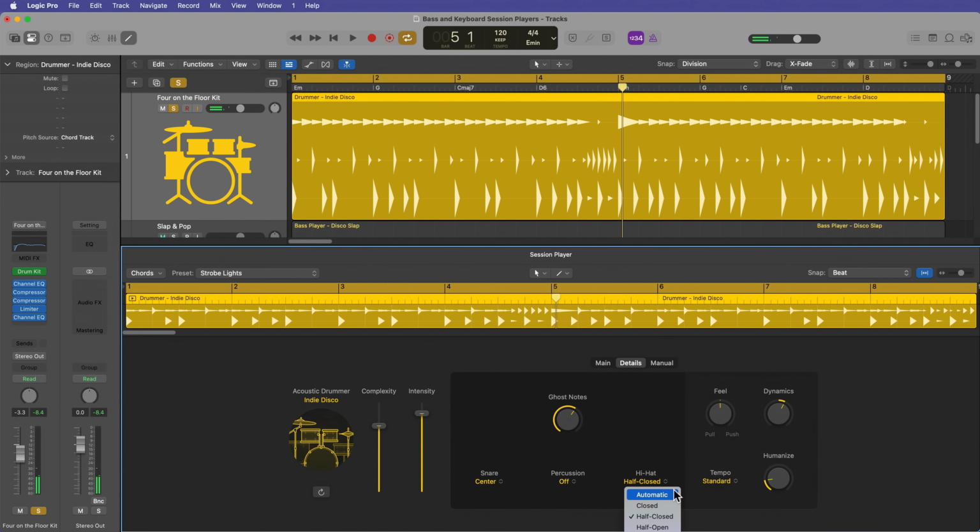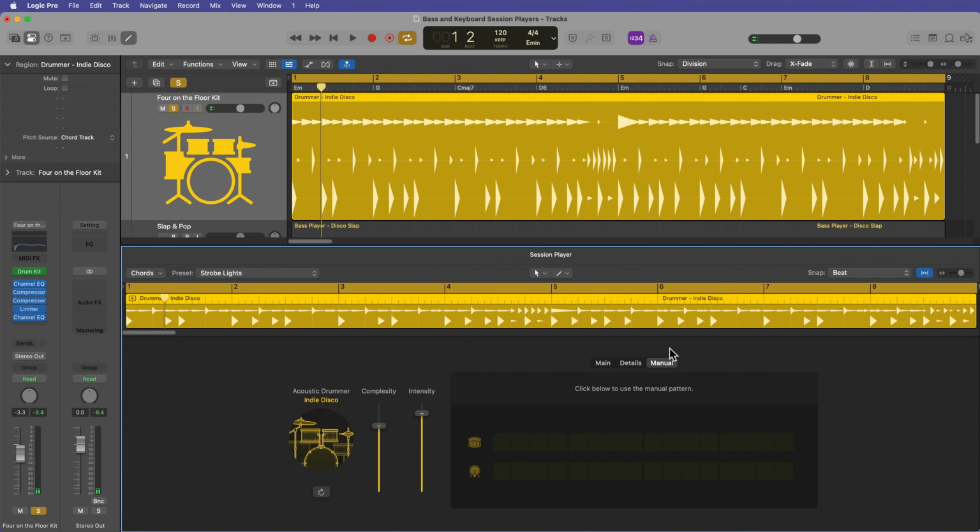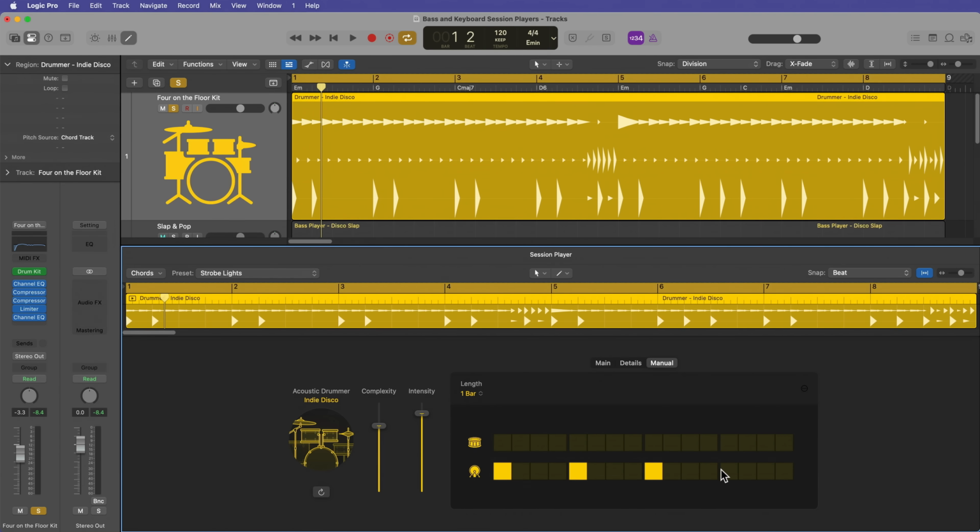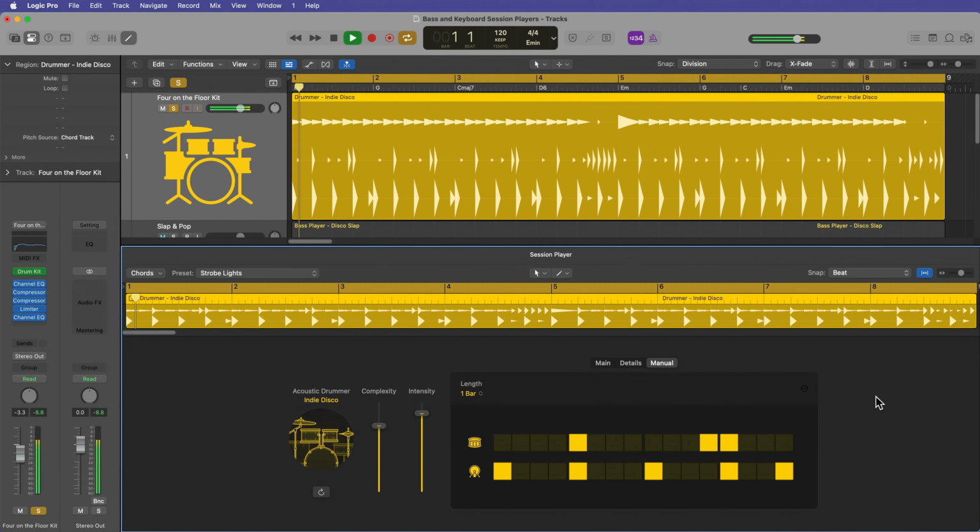Additionally, you can choose the technique you're using for the hi-hat. So I can choose closed, half open, half closed, or even wide open. So this just gives you a ton of additional variability with Drummer to make your drum pattern sound even more realistic. And if there's a particular pattern you want for the kick and snare, in the manual tab, you can create your own custom kick and snare pattern. So maybe I want something like this. And Drummer will create different fills and different variations around your manual kick and snare pattern.